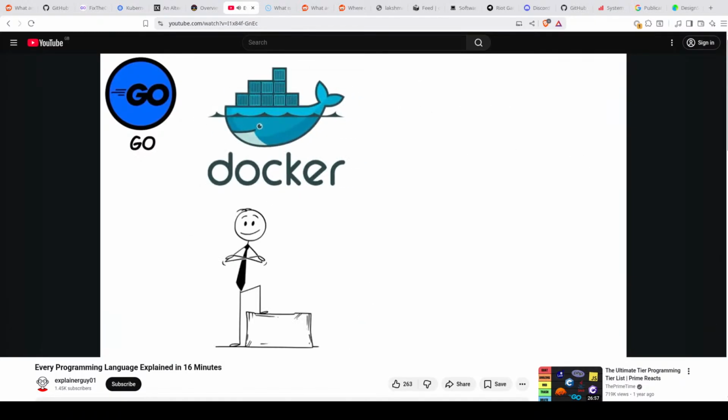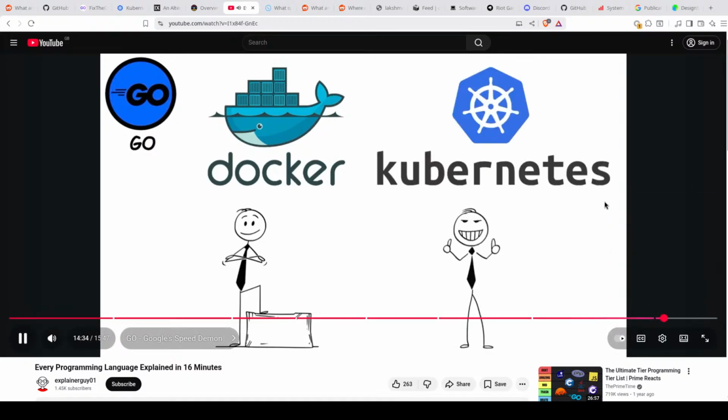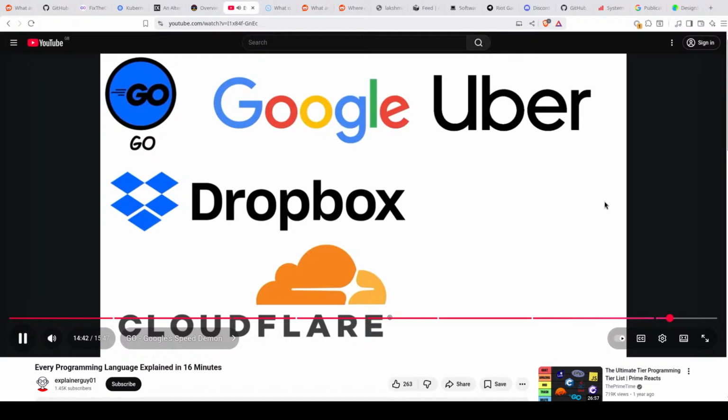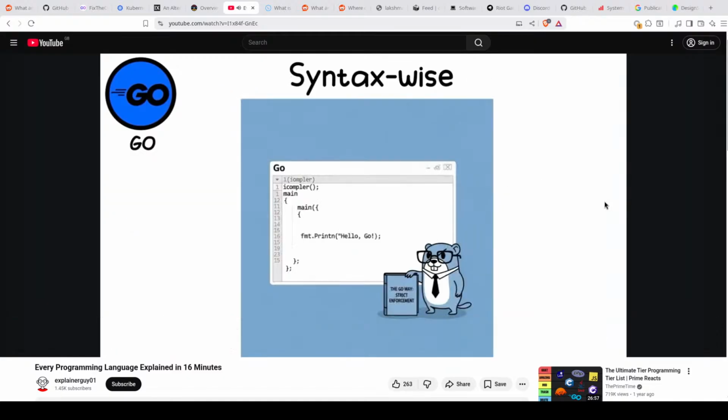Docker, the tool that revolutionized how we deploy software, written in Go. Kubernetes, the system that orchestrates millions of containers, also Go. Companies like Google, Uber, Dropbox, and Cloudflare use it for services that need to handle millions of requests per second without falling apart. Syntax-wise, Go is clean and strict.